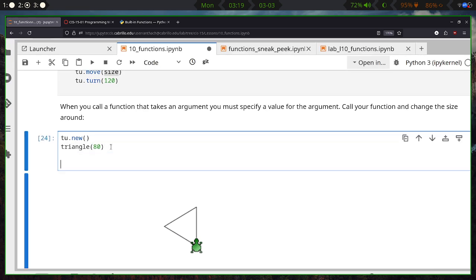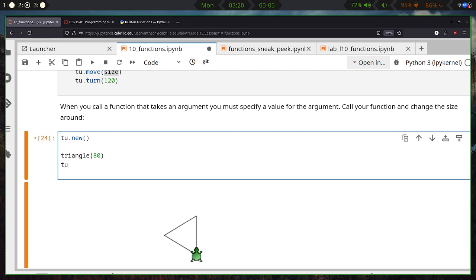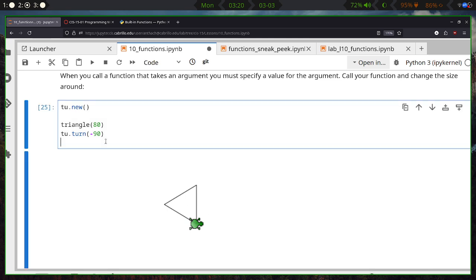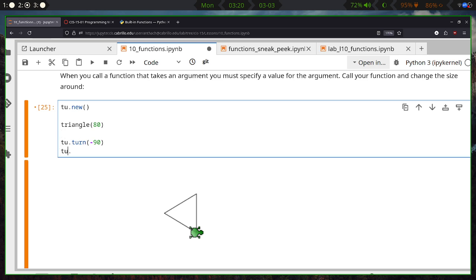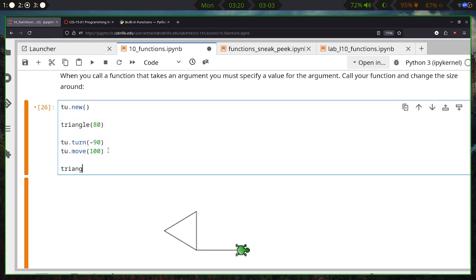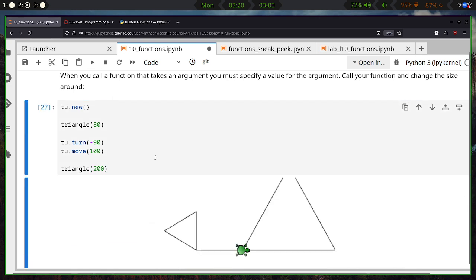And once again, we can move the turtle around. Like maybe if we were to move it, let's say tu dot turn it like negative 90 degrees. This way it's facing right, and then let's move it a bit. Tu dot move. Let's go 100. Okay, there we go. So we drew a triangle, moved it over here, and let's draw another triangle. Triangle of let's go 200 this time. Very big triangle. Run it.